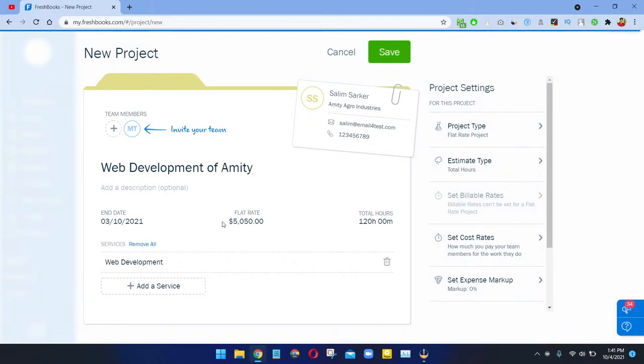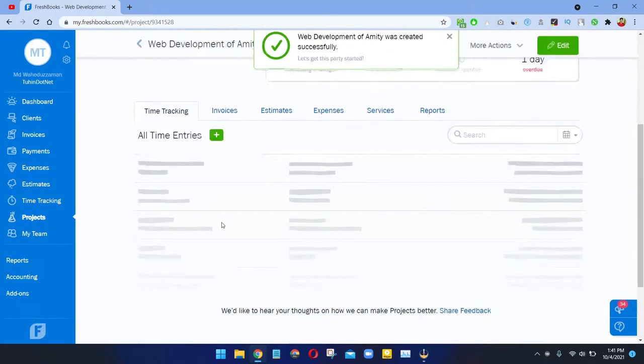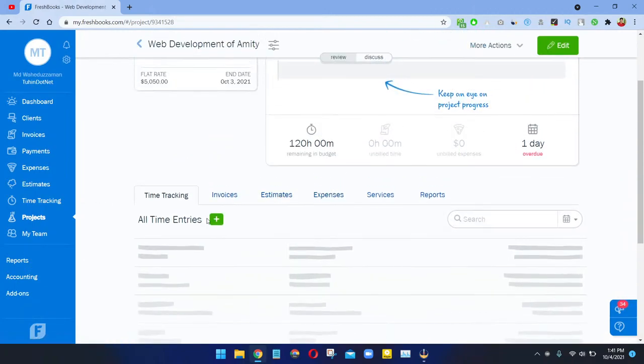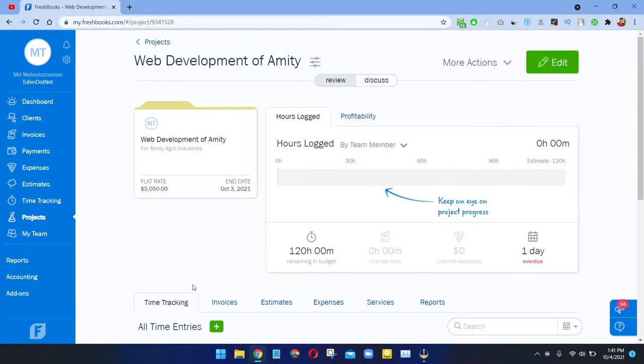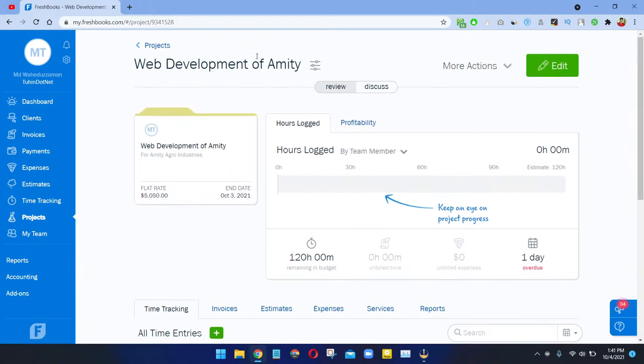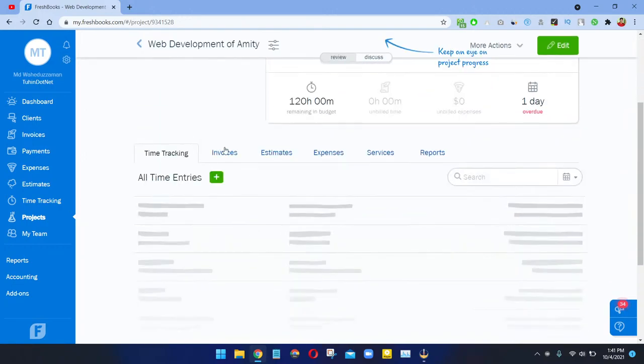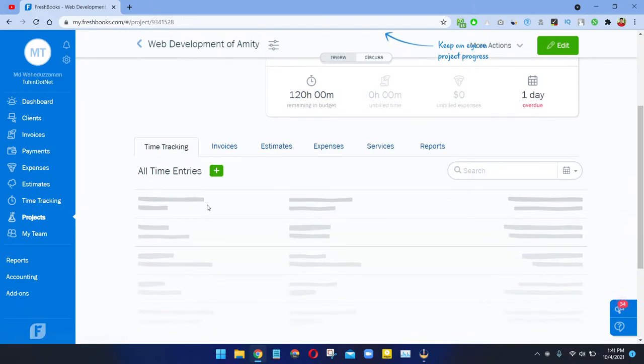So that I can see how much earnings I got from the project, what the client's name is, which client is responsible for this particular project, which client will make the payments, and all time tracking. You can track time under the project, or even send an invoice under this project, estimated expenses, service and report. You can actually add everything from this step.